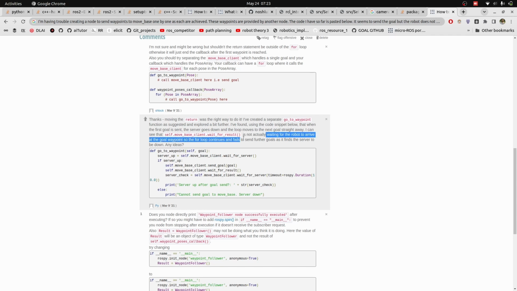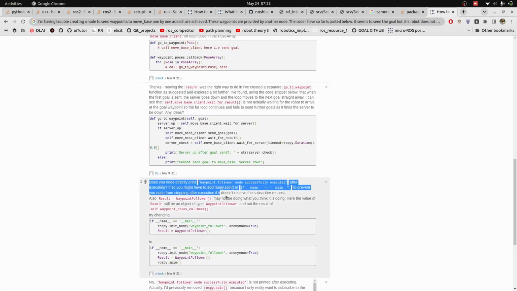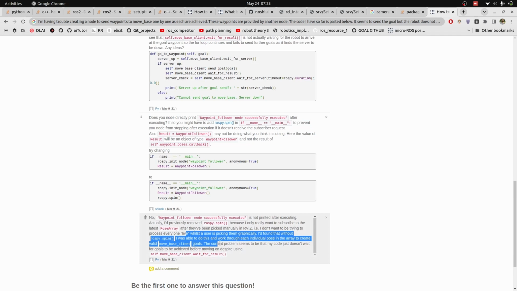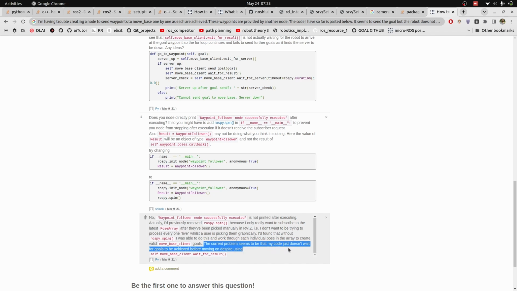So the loop continues, it fails further. It finds the server to be down. So he asked, can you add rospin? He said, no, I don't want to add rospin for some reasons. The last remaining problem here is that my code does not wait for goals to be achieved before moving despite using this.